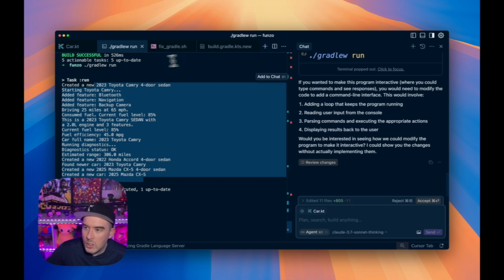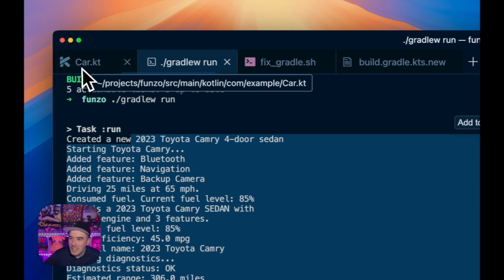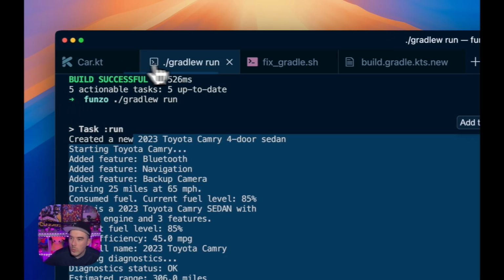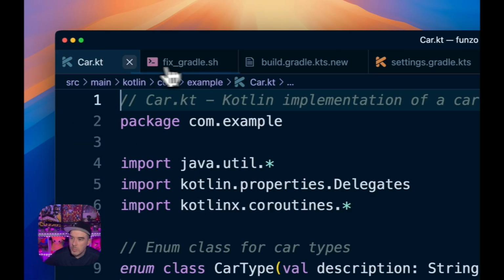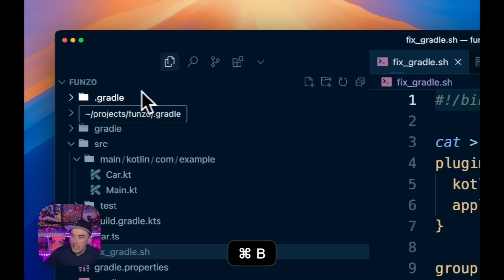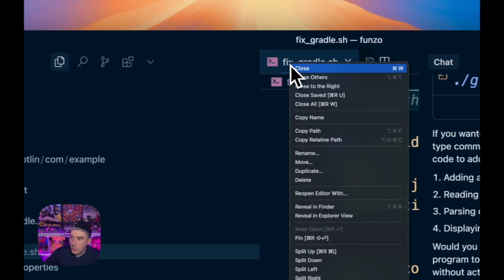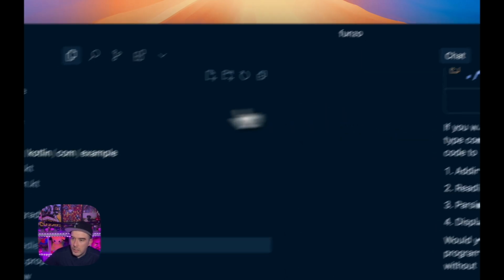Cool. Great. You know, that's a huge detractor from what we were trying to initially accomplish. But hey, it is what it is. So what I'm gonna do now is close this. I'm gonna Command B. I'm gonna just close all, honestly, because there's a lot here.